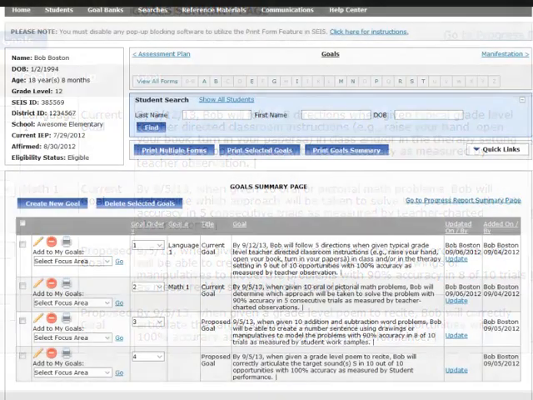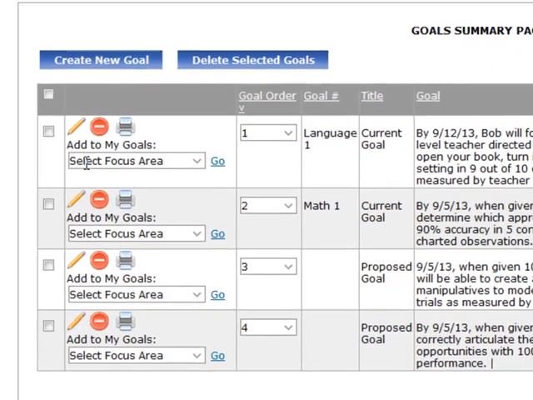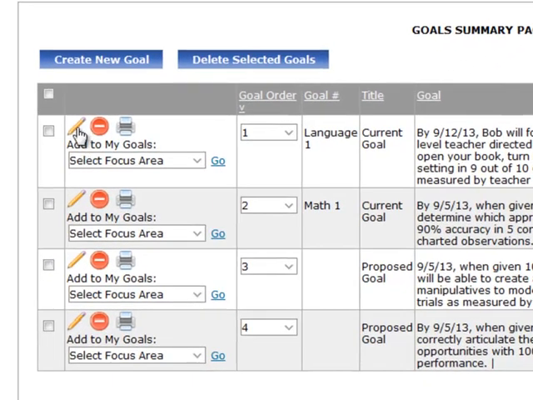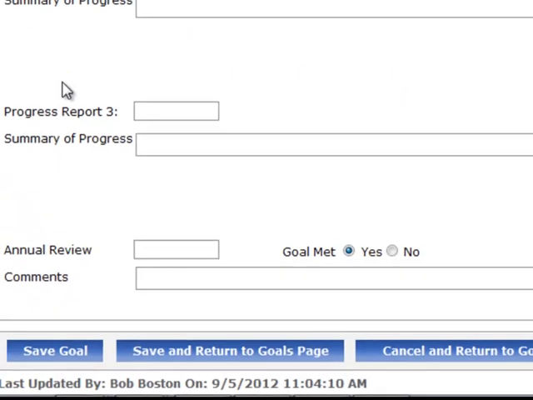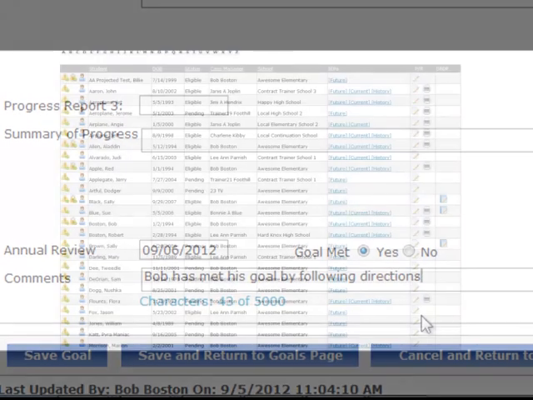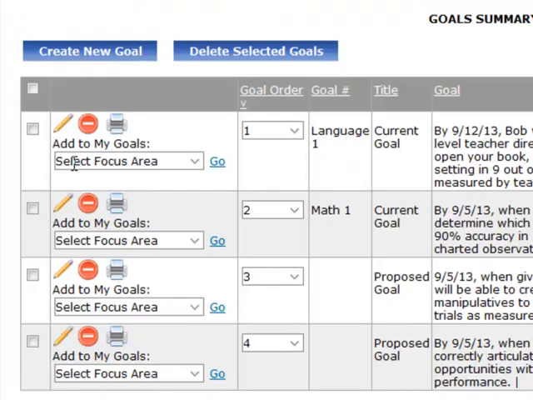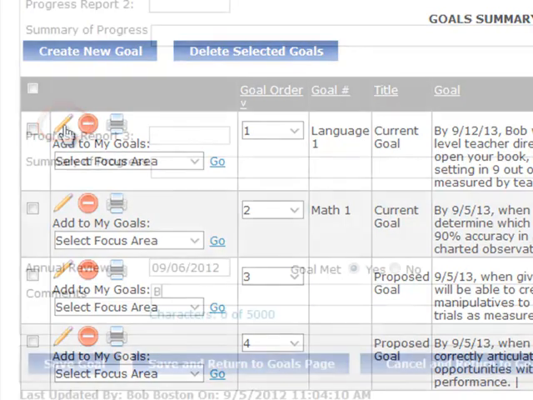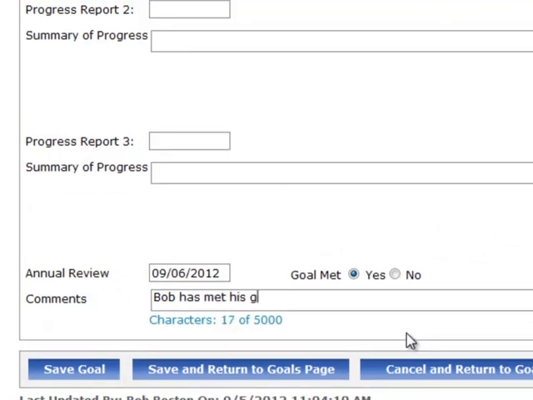As you approach the next annual IEP meeting, and it is time to review the IEP as you prepare for your next meeting, you need to review each of the student's current goals and write an annual review. This can be done using either the progress report utility found on the IEP list page or the edit link for each goal you are reviewing on the goal summary page of the future IEP. As each goal is reviewed, write a detailed summary of the outcome of the goal.